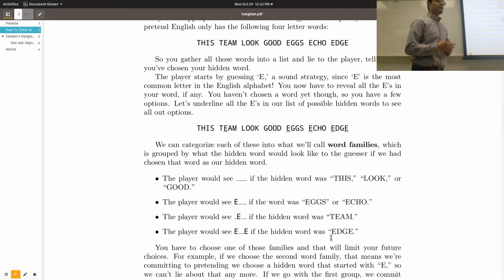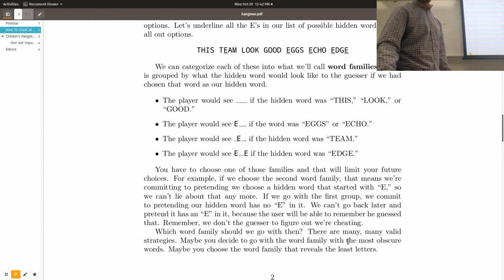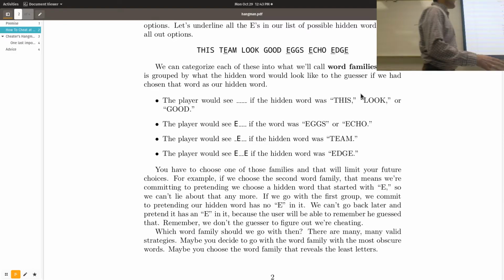Now, obviously, here we have to make a choice. I don't want to reveal blank E blank blank or E blank blank E, because that would lock me into a choice with one word. Everybody see how that locks me into a single word choice, and now I'm just playing a regular game of hangman, and that's boring. On the other hand, if I reveal an E, I've got two words, eggs or echo. Or if I don't reveal anything and tell them they're wrong, they lose a guess, and I still have three words to use. So there are many different strategies you can use.